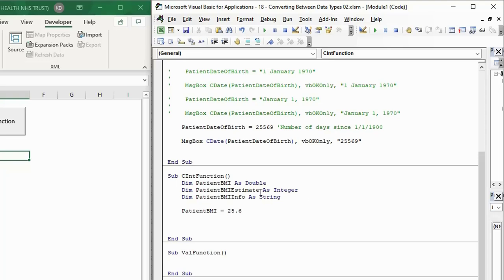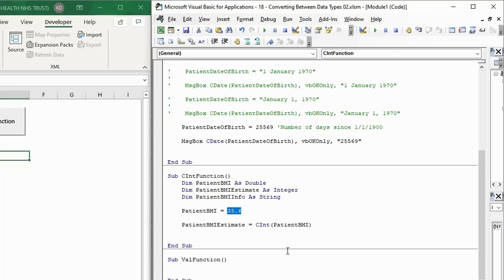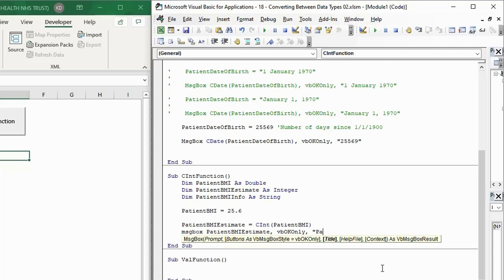And let's use our convert to integer function to convert this value into an integer and then display it in a message box. Patient estimated BMI is equal to convert to integer, and then we'll pass in the patient BMI, which, if you remember, is set to 25.6. Let's display this estimated BMI in a message box. I'll give my message box a title.